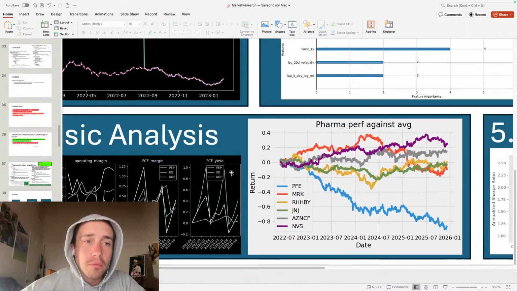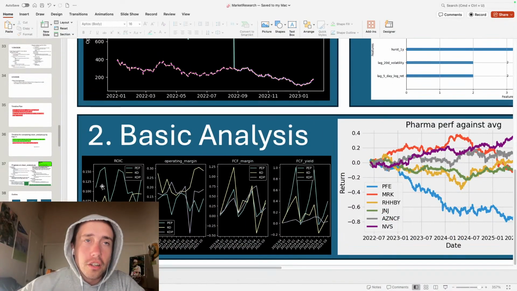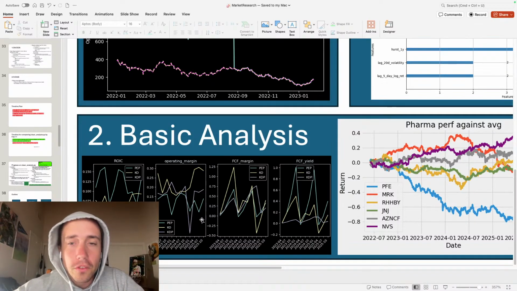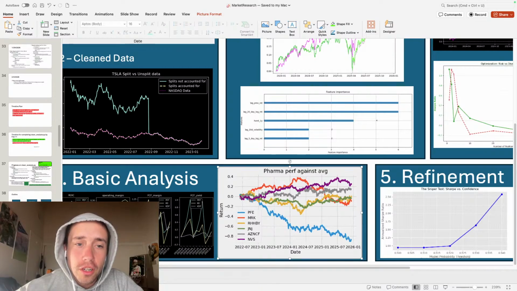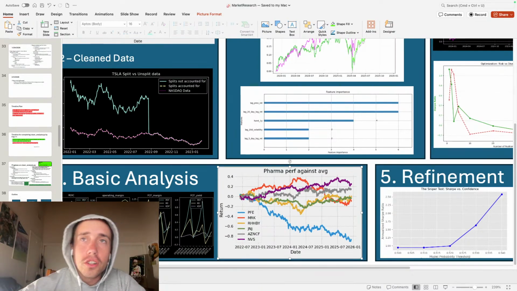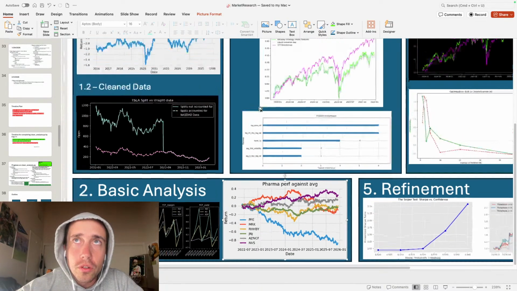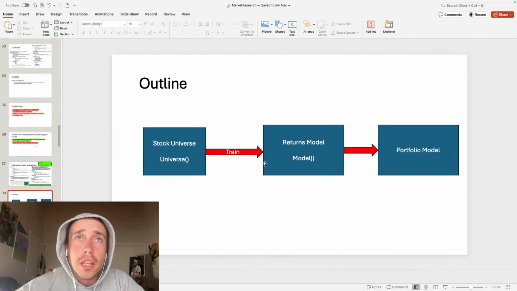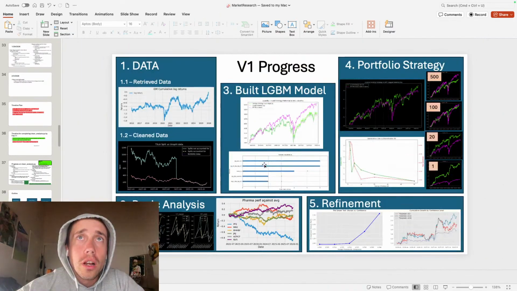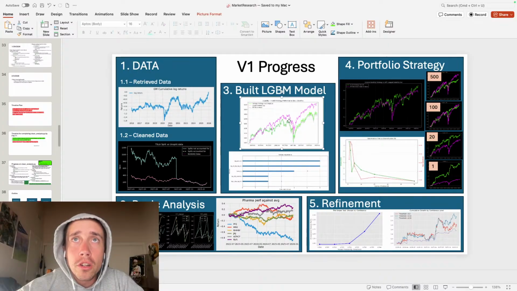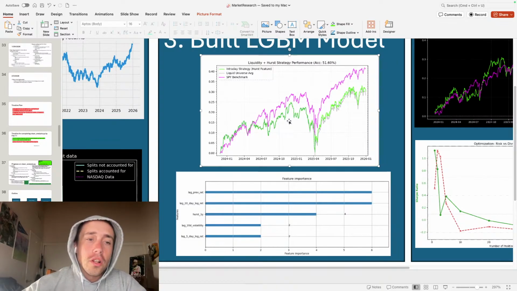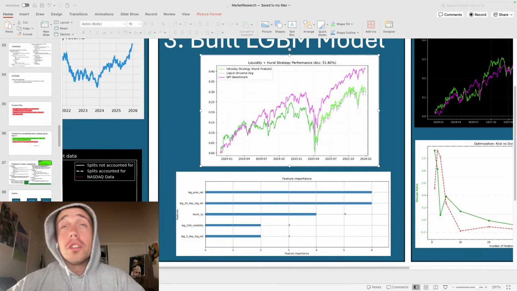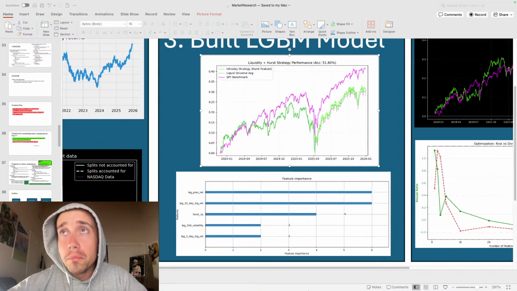I then did some basic analyses of that data source. So this is like looking at fundamental features. This is looking at how a stock performs relative to the other stocks in the sector. So in this case, pharmaceuticals. Then I incorporated that all into a light gradient boosting method model. I got 51.5% directional accuracy on the model when I was predicting returns for a single day. I thought this was pretty good.